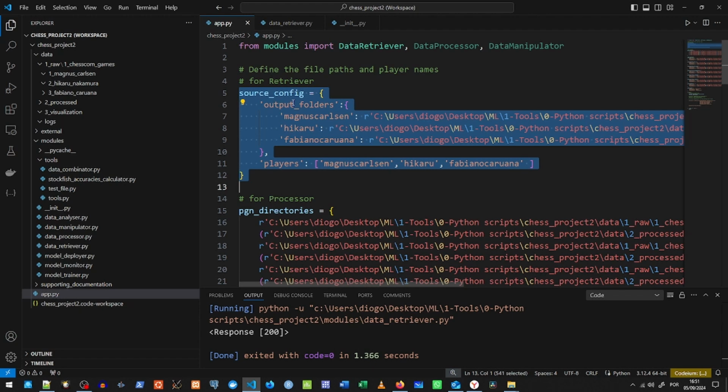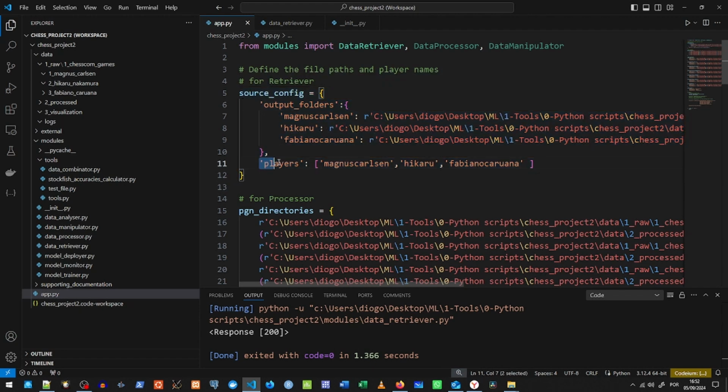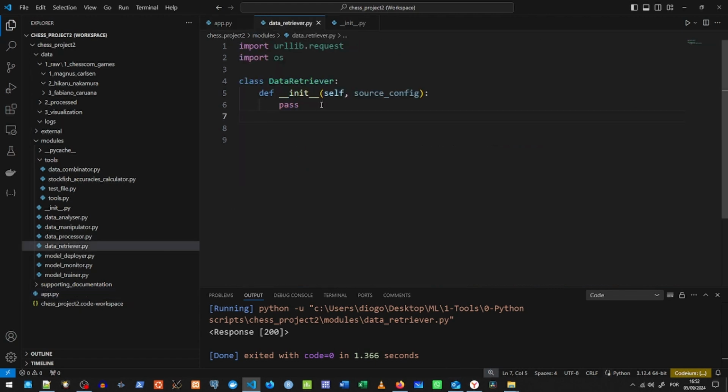We have output folders that is mapping the output folder to the player. So we have one for Magnus Carlsen, one for Hikaru, and another one for Fabiano Caruana. So I already explained this. Essentially, we have an outer dictionary here and an inner dictionary here. So the first key is output folders, and the keys paired to the values are players. So Magnus Carlsen, Hikaru, and Fabiano. But inside output folders, we have another dictionary where the key is Magnus Carlsen, and its value specifically is a directory. Same thing for Hikaru and same thing for Fabiano.